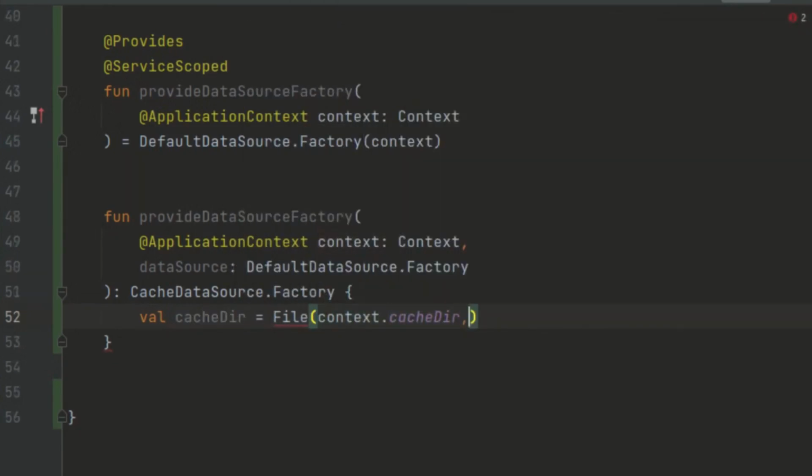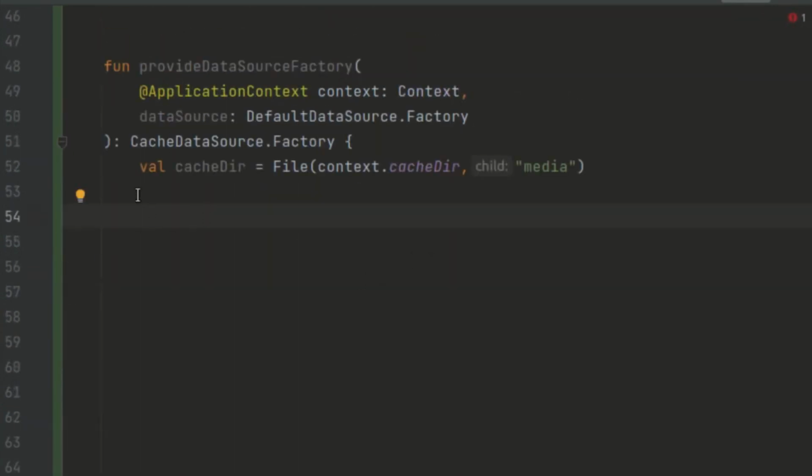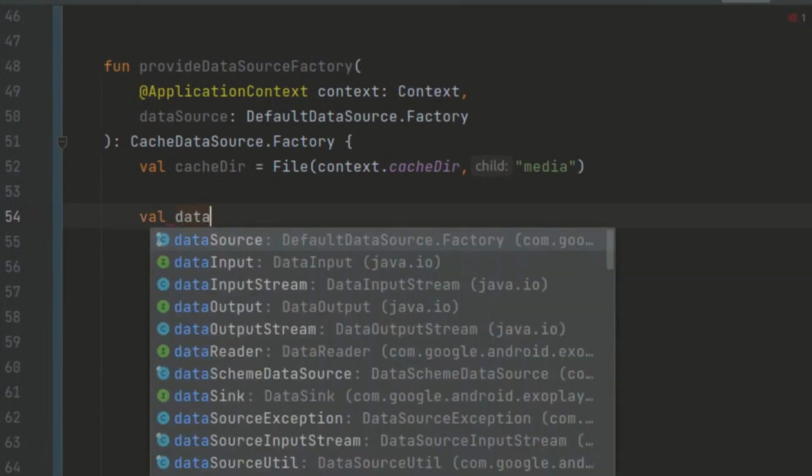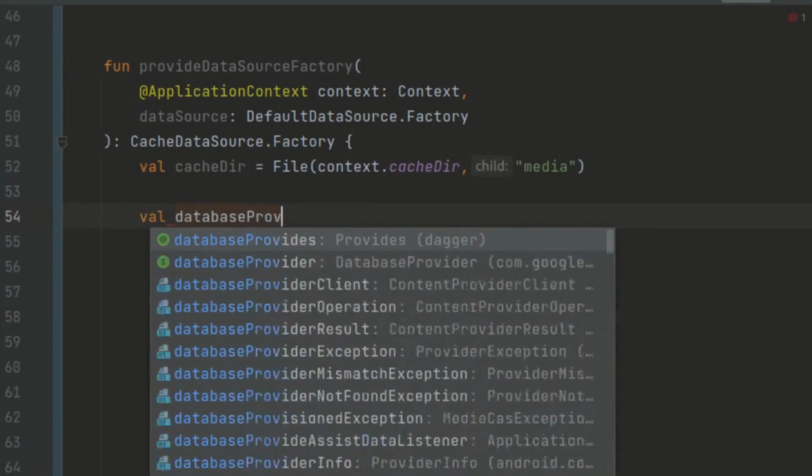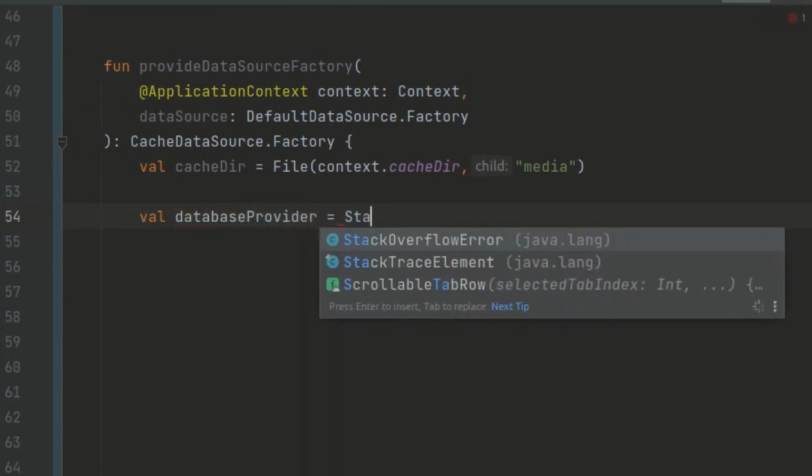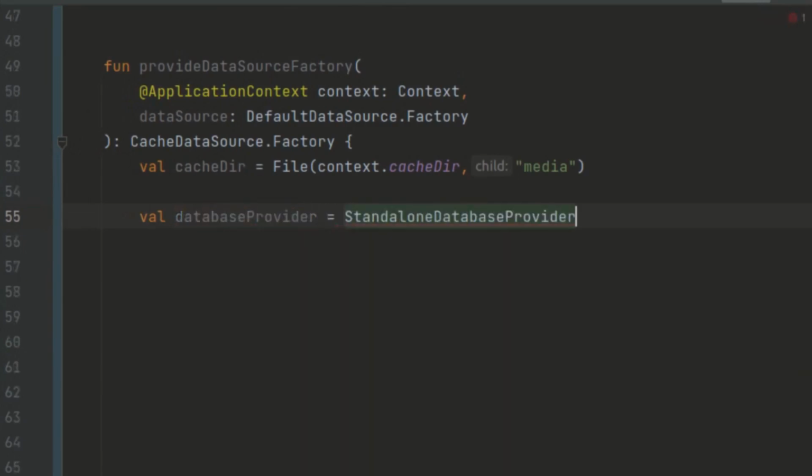And basically here now we can just call this media. And after that, now we have to get the database provider. So we can just call database provider, and we can use the standalone database provider. And basically here now we can just pass in the context. And for that case, now we can just create our cache.